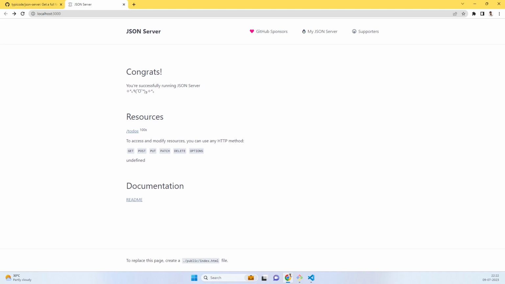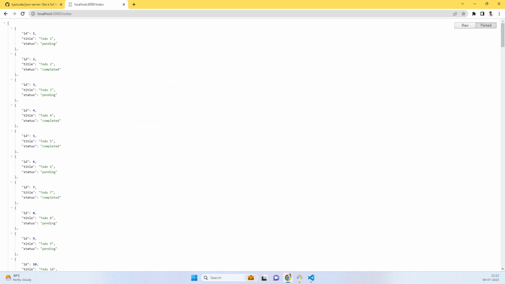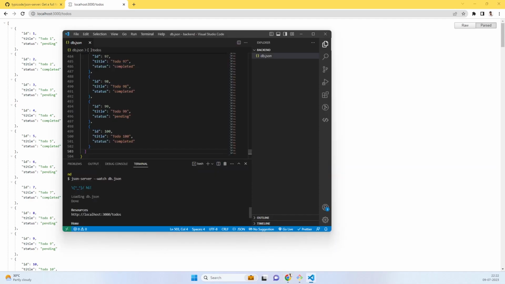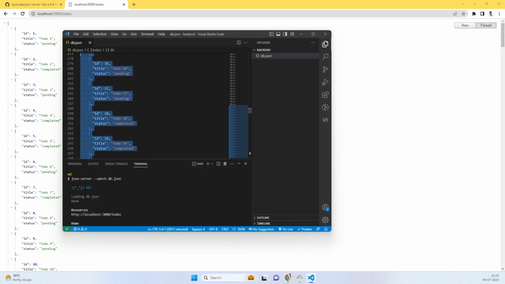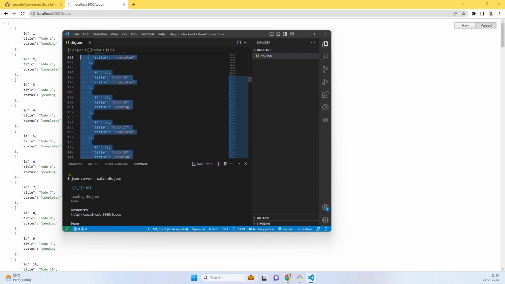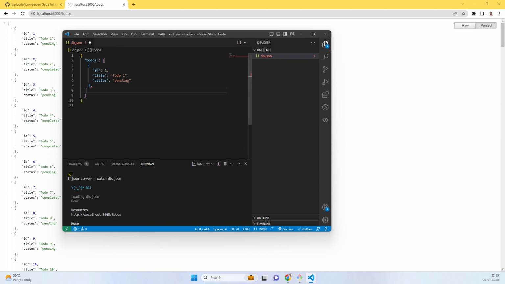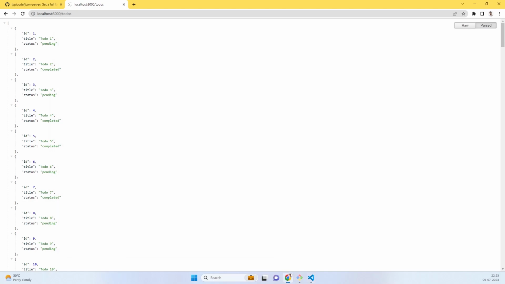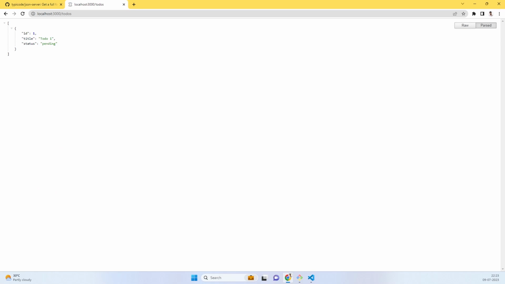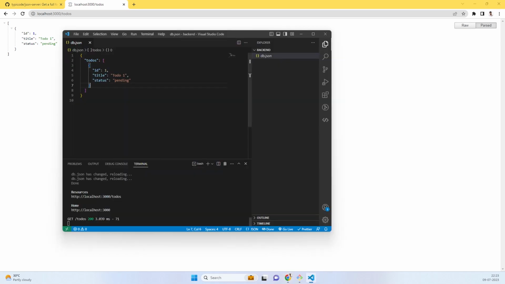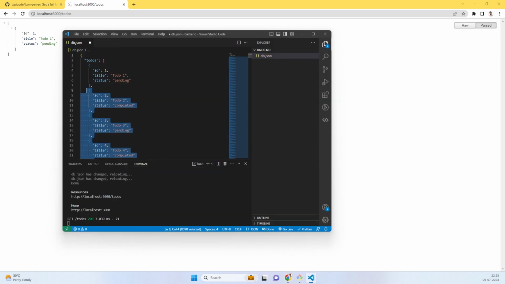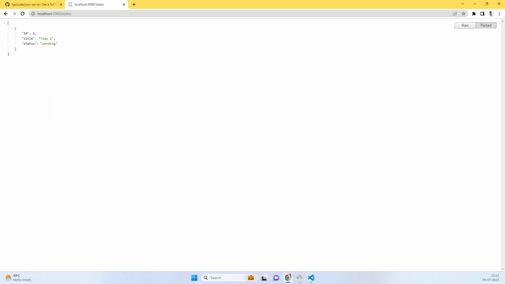But anyway, in order to show you that we don't need to kill the server and restart it, I'll just keep one to-do. I don't need this command. Now since it is watching, it reloaded. Let me just reload. Yeah, I'll go back and paste all the data, and reload it.